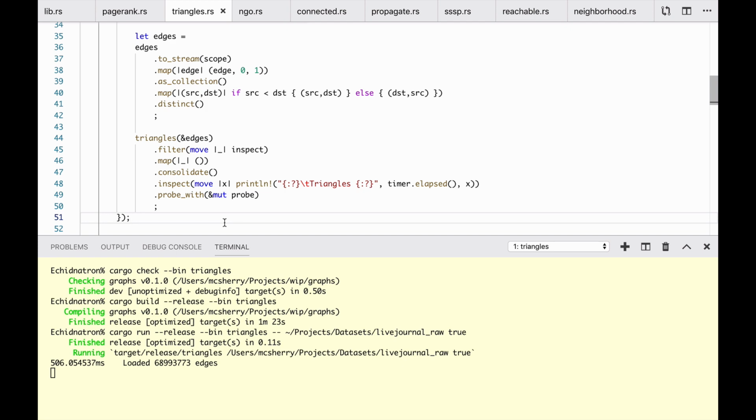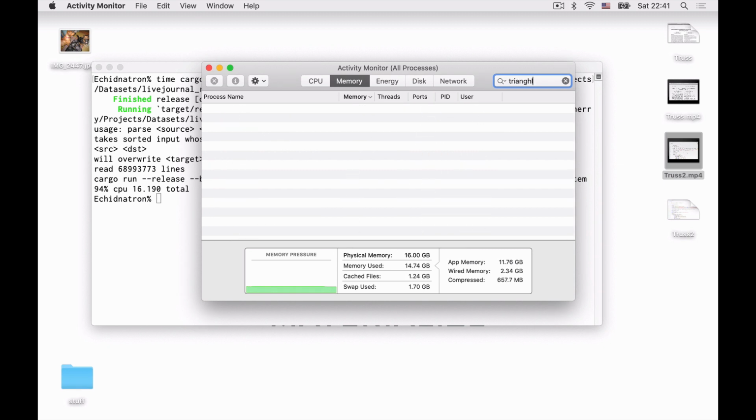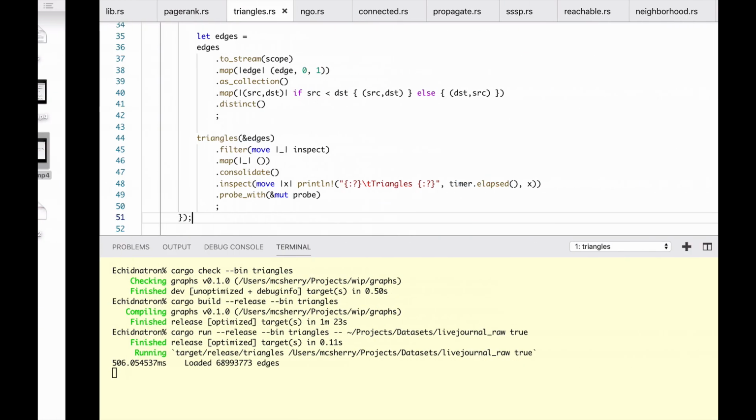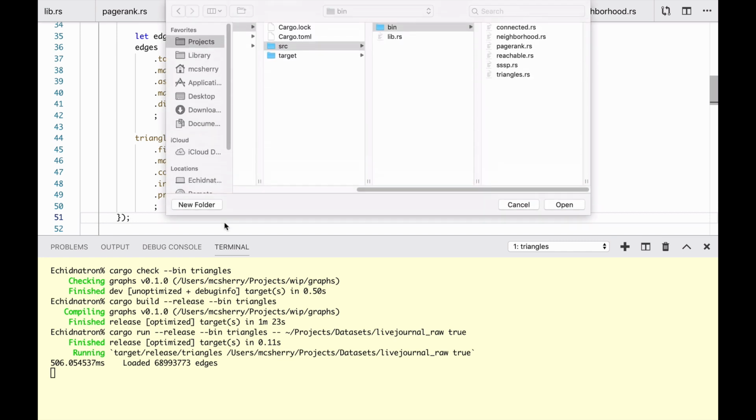Let's see how this is doing space-wise. Okay, it's taking some space. Might take a lot of space. Don't really know. I suppose while that's running, since I have no idea how long this could take to run, let's start talking about PageRank.